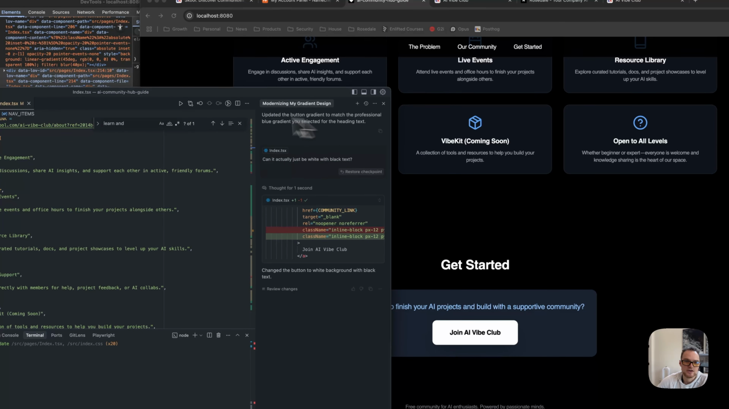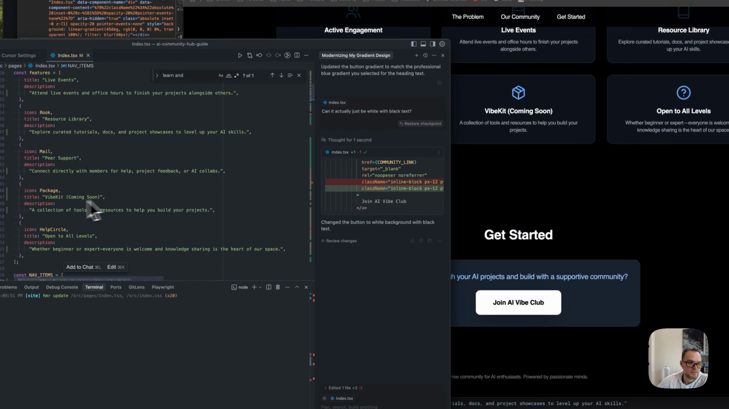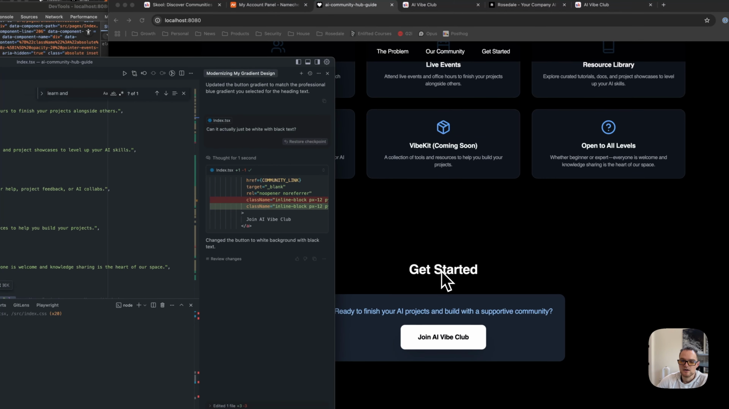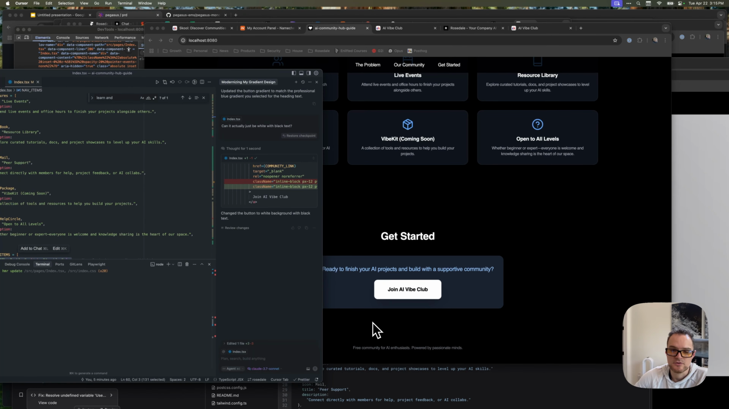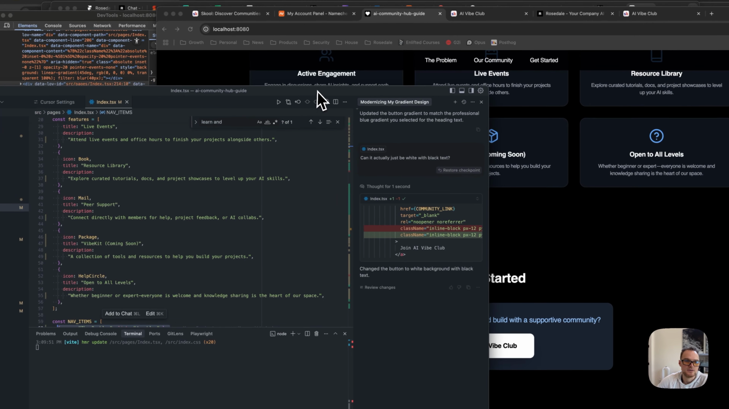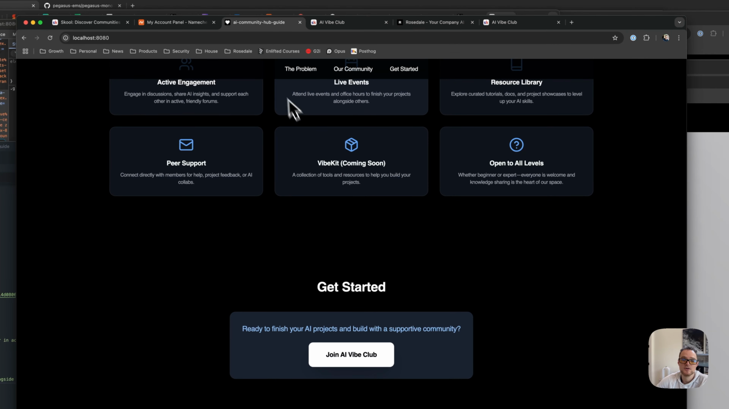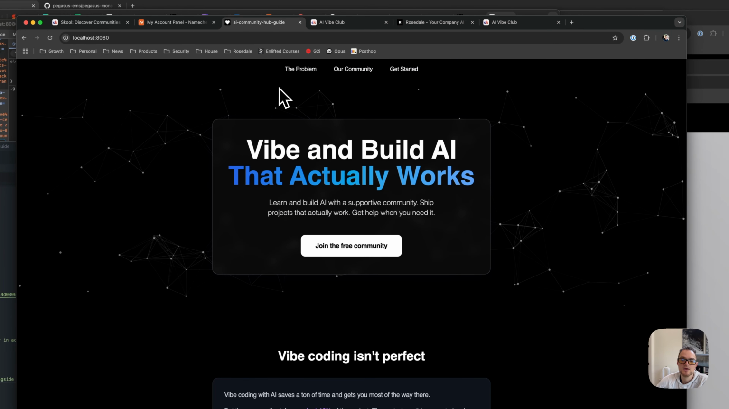I replaced one of the icons for a package. And then I just looked through the links, and I updated my link to make sure it goes to the correct community link. And that is everything for this project. So let me know if you have any questions on this implementation.